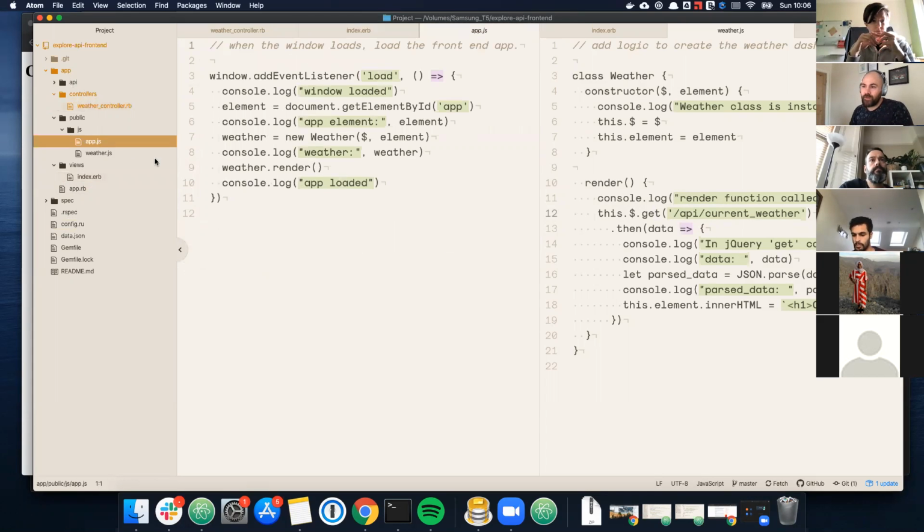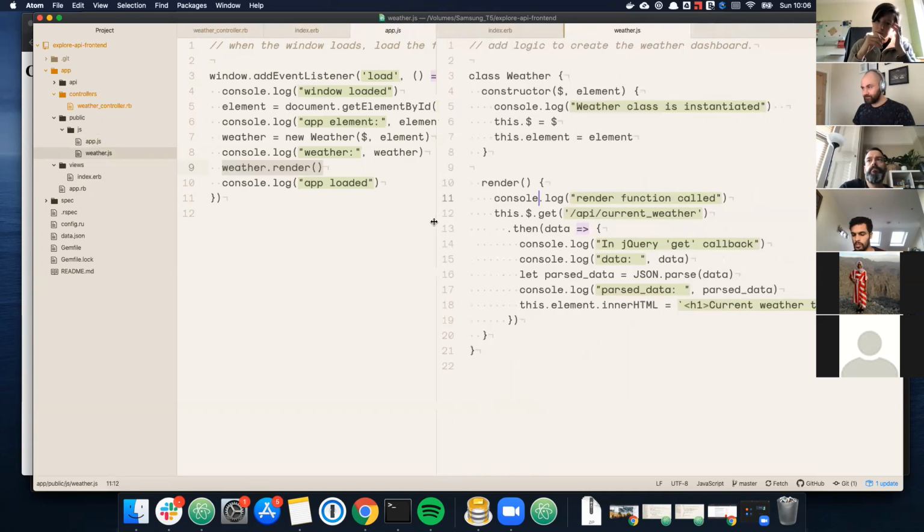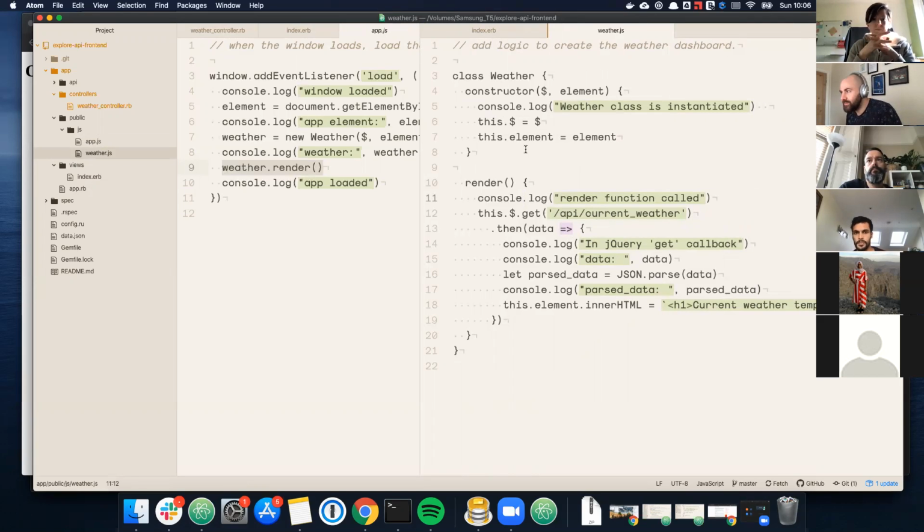And we went to our app that says listen to the load event and make sure the page is loaded first before we target elements on the page. And create the weather, get it to render, and then we're done. So then we went to the weather. Sabir, can you read through the weather class? And what does the constructor function do? It's calling on the instance of weather class using the $ sign.